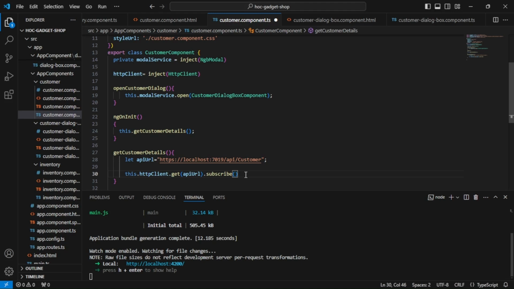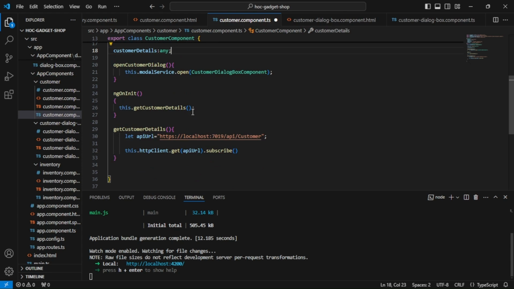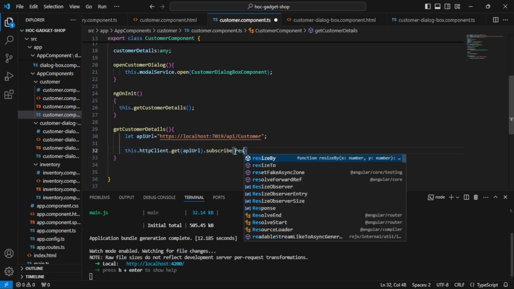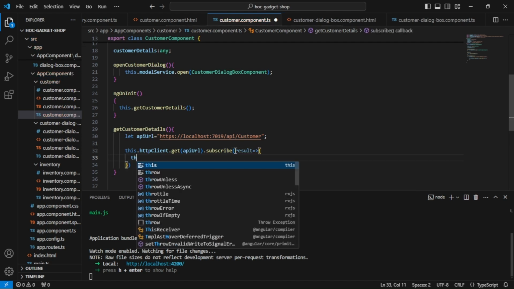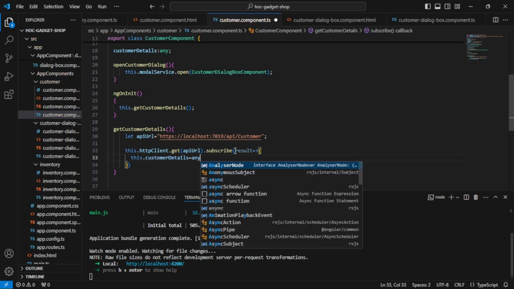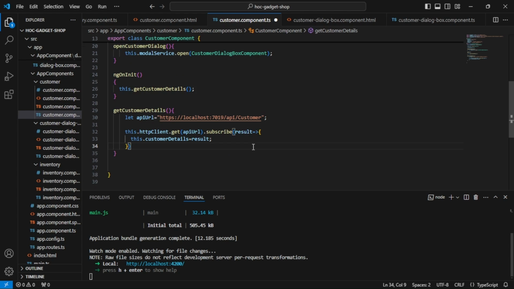Now when we are subscribing to the get method, we will need to assign an object with the result that we receive from the API. So let me just define an object. It's going to be customerDetails of type any. Now what I want is that once I receive the result from the API, this.customerDetails should be assigned that result. Oh, I think we're good over here. Once we receive the data from the get method, we are assigning the customer details the same.